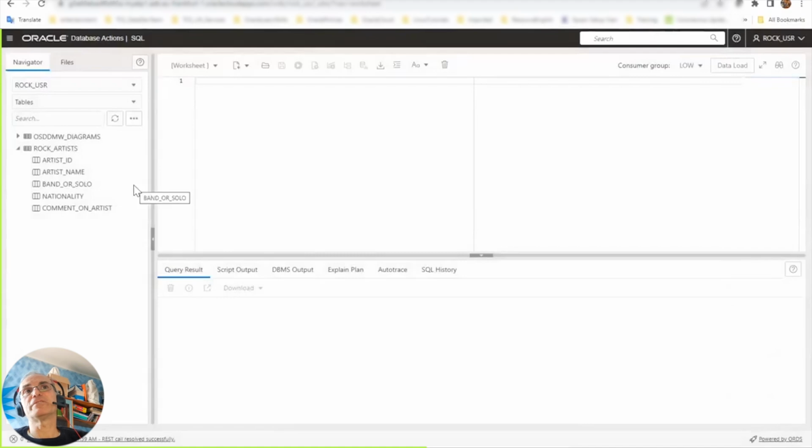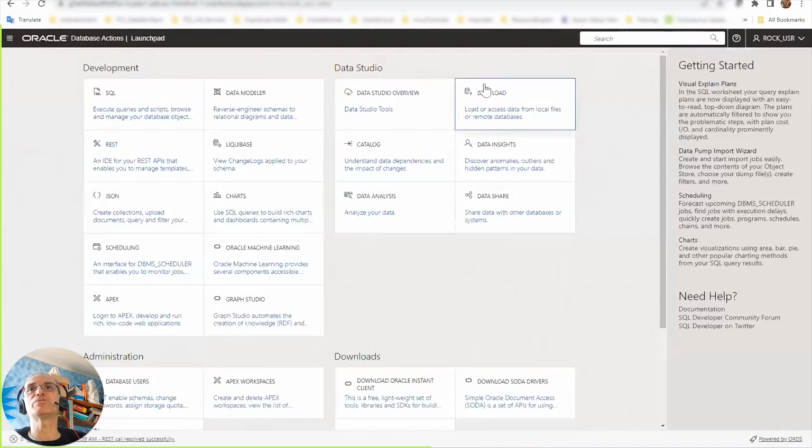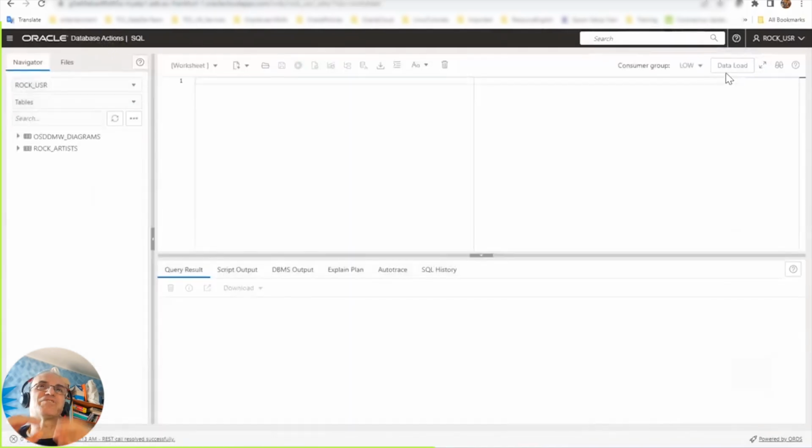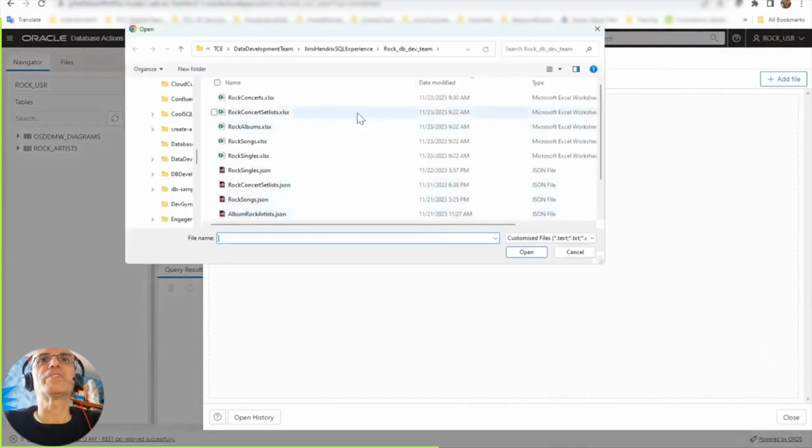Then we keep on. Now we load the other table data. To load new data, I can just click this button on data load, or as previously mentioned, I can do it via the Data Studio set of tools for data load. I will start for simplicity with these ones. They are very similar with just some slight differences. Data load: drag and drop, or simply load the file. I will start with the albums.